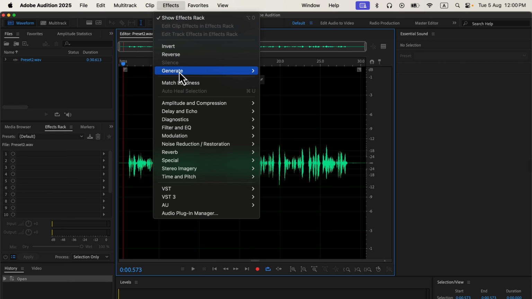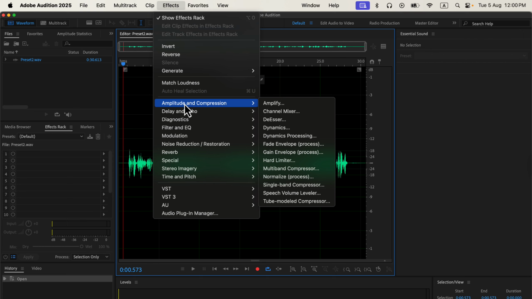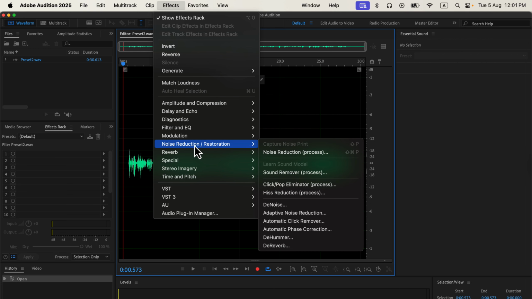The built-in effects are neatly organized into categories based on what they do. For example, there's a category called Amplitude and Compression. This includes all the tools that control the volume and loudness of your audio. Each effect has its own settings, and how you configure them depends on your type of audio and the specific problem you're trying to solve. We'll go through the most essential ones. There are also effects for fixing audio issues, like noise reduction. If your recording has background noise, you'll find helpful tools under the Noise Reduction, Restoration section.